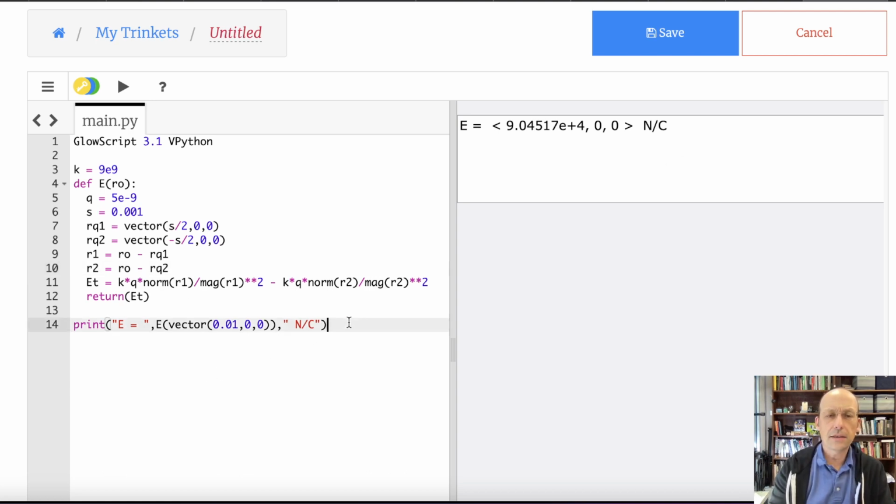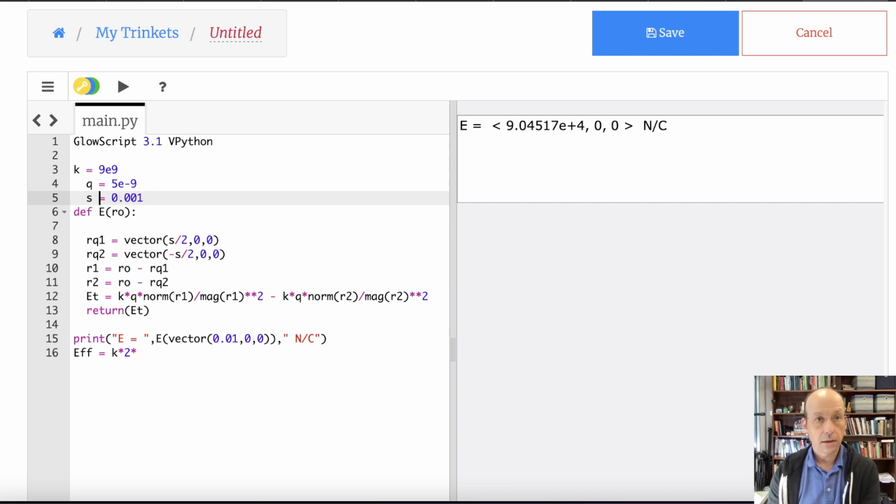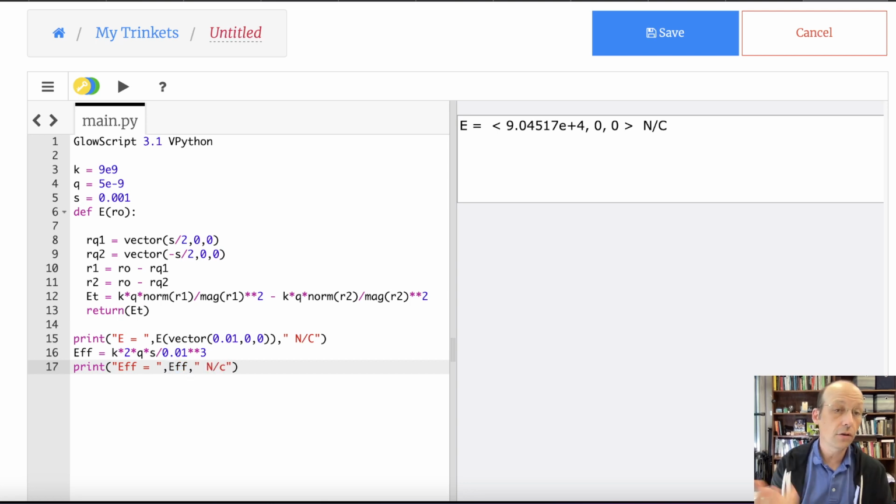So let's just say E far field is going to be K times 2 times q times s divided by 0.01 cubed. Ooh, I did do this. Let's put this up here, outside of the function. And I just, because that's r, right? And then print E far field newtons per coulomb. These may not be exactly the same because that's a far field approximation, but they should be close.